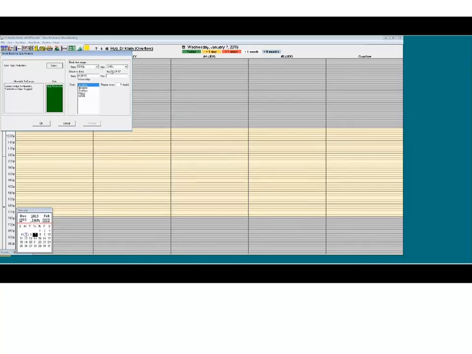Over to the right, because we did select the correct time from 12 p.m. to 2 p.m., I don't have to change the block time range. But if I had not dragged far enough or I'd started too early, I can change that time right now to make sure that it is correct.